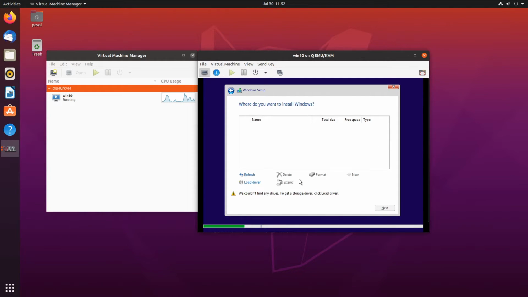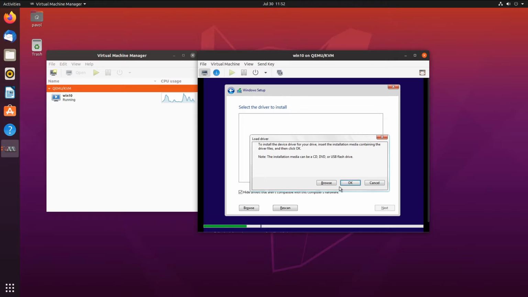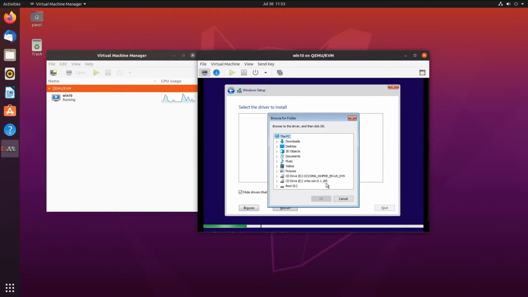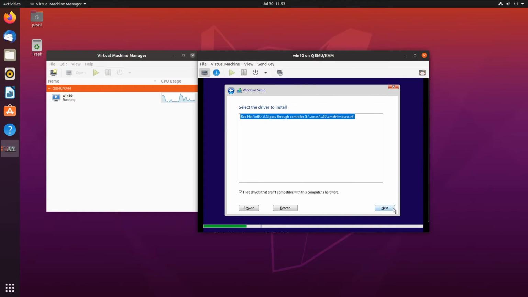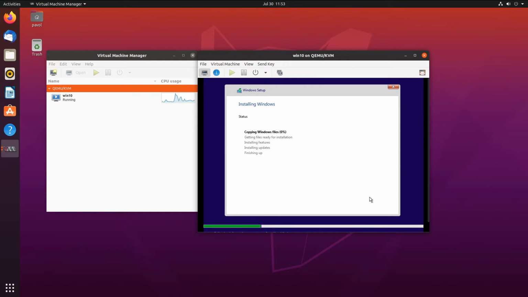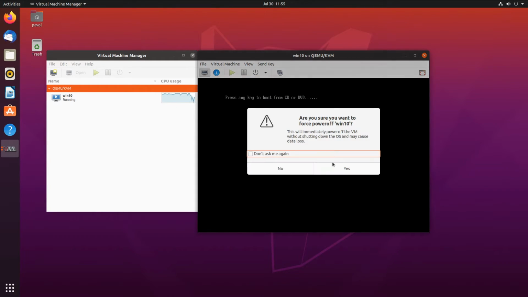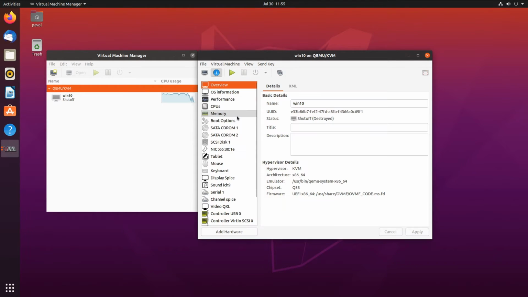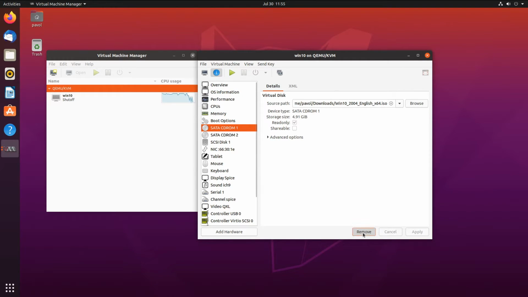Okay, so here we'll have to load driver, and that's where our virtio disk drive comes into play. So VIO SCSI, Windows 10, AMD 64, and next. Okay, there it is, new, and next. Okay, let's shut it down. We can delete the CD-ROM drives now. You can keep them, doesn't matter.